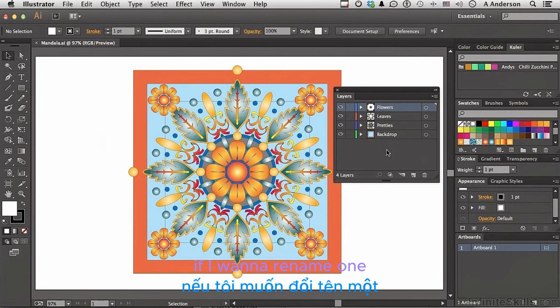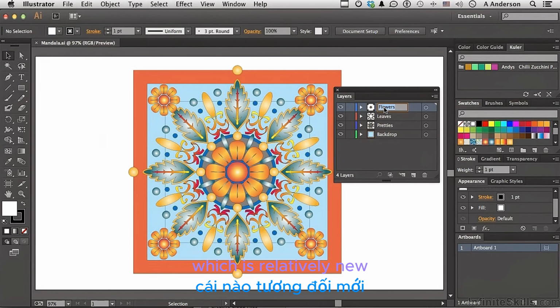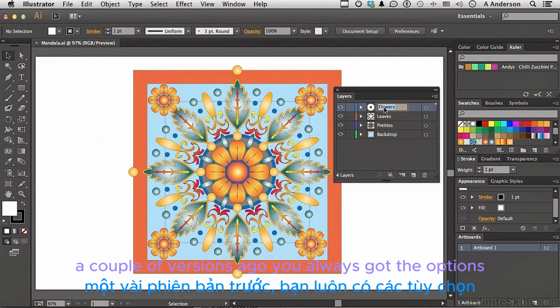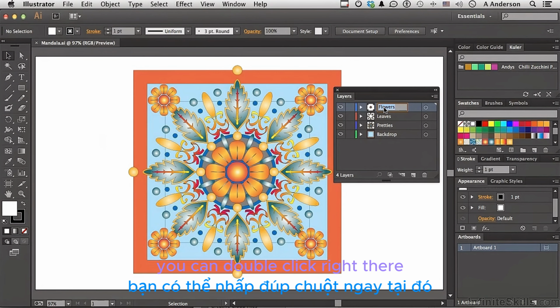Let's do this. If I want to rename one, I can come up here and just click on that and rename it, which is relatively new. Every time you double-clicked on a layer a couple of versions ago, you always got the options. But now, like Photoshop and like InDesign, you can double-click right there and change the layer name. Maybe that's all you want to do.